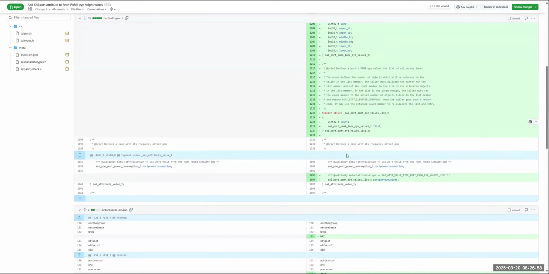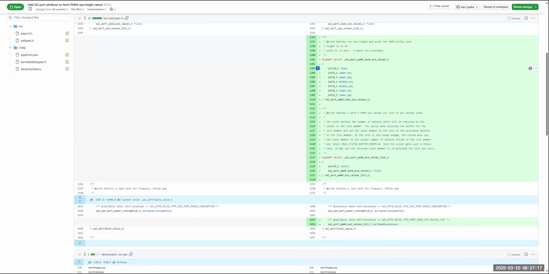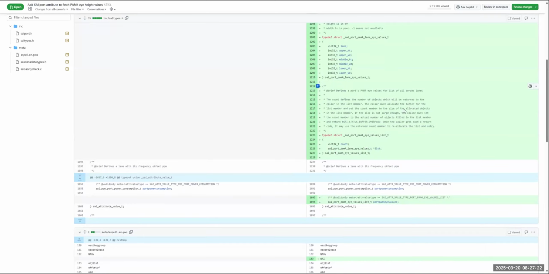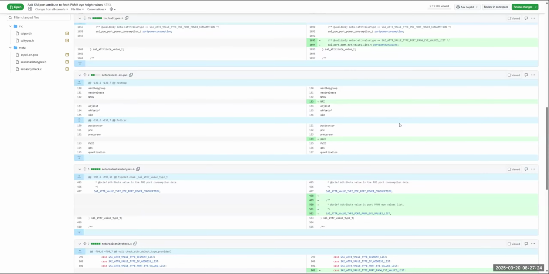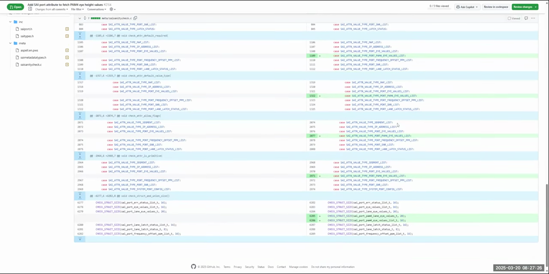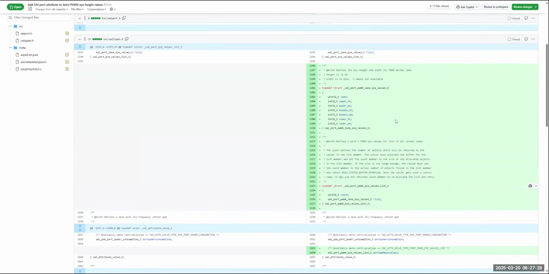Since this is a list, it's covering all the lanes, usually 8 lanes. So you can populate the eye height for each of your SerDes lanes, with the count indicating how many lanes are accounted for in the list. The lane number is already captured in the structure for the eye values. I think this is a simple one. If you have any questions, please let me know.